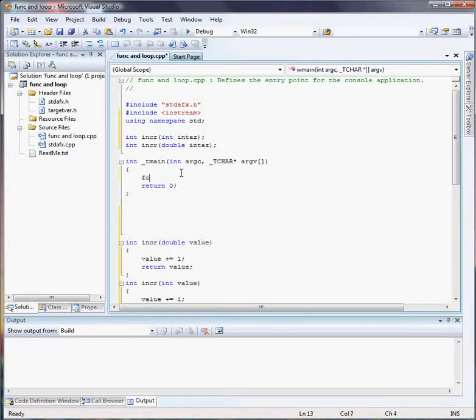Let's get into our for loop. Now, because I don't have a previously defined value, I'm going to just do it right here.